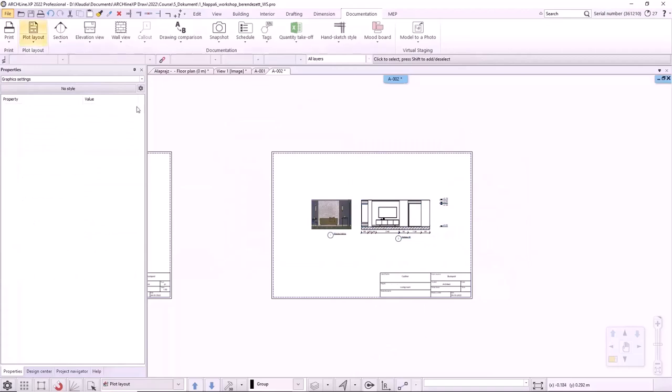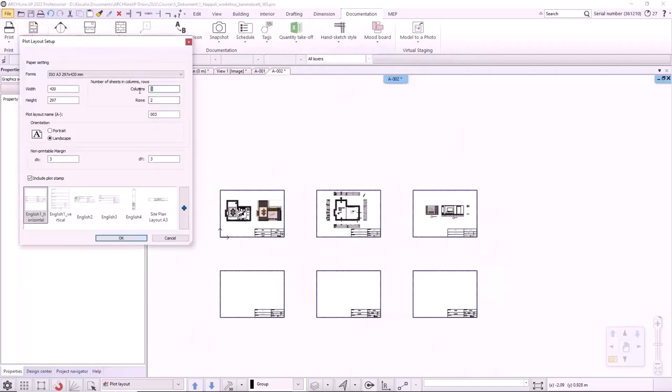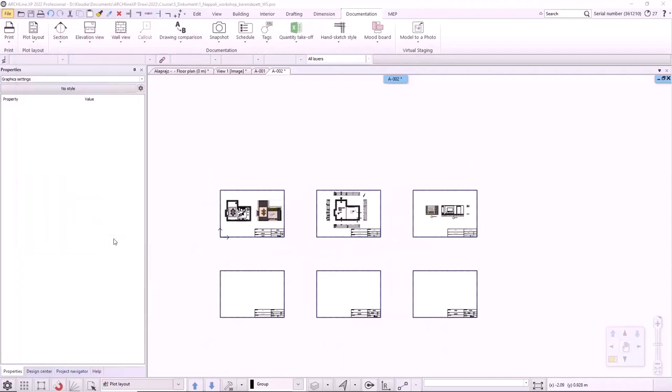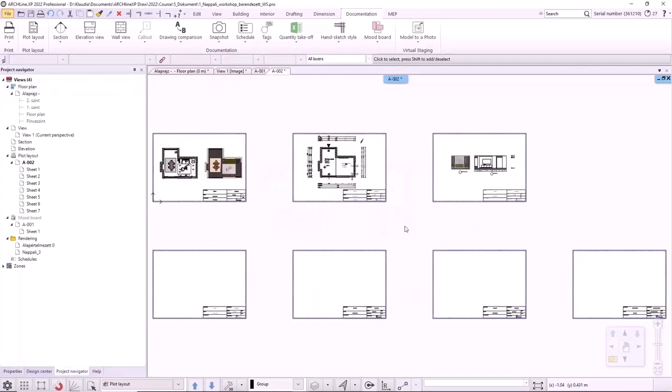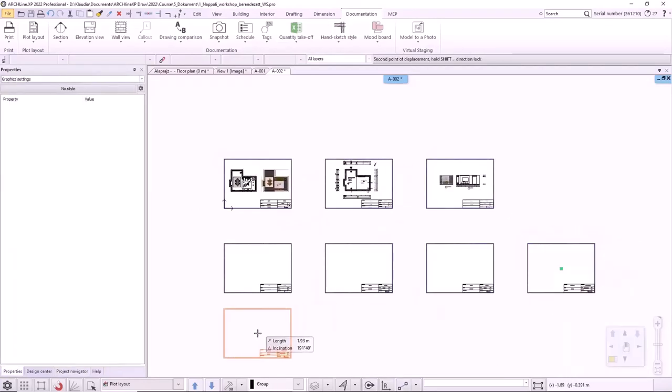Now I create a new plot layout by clicking on plot layout, prepare plot layout, and set that I only want to add one more sheet now. I have to choose whether to place the second plot layout on the same page or another window. If I click on the No button, I place it on the same page. The seventh sheet will appear, which I can either move or simply delete.